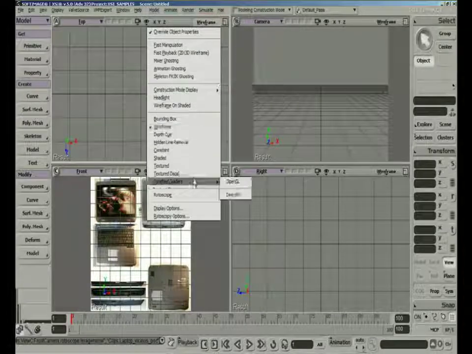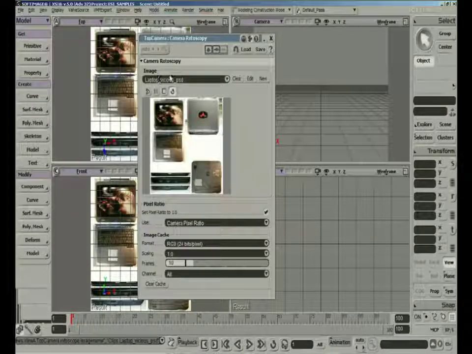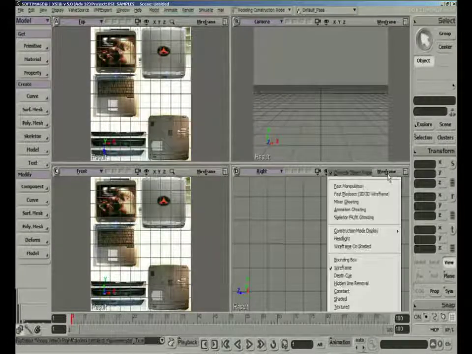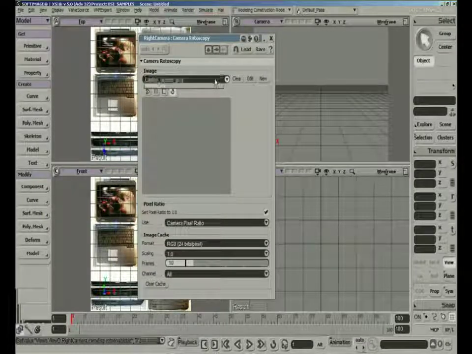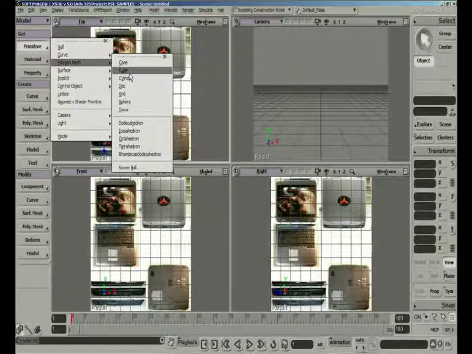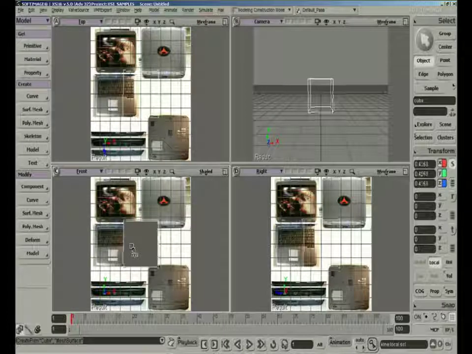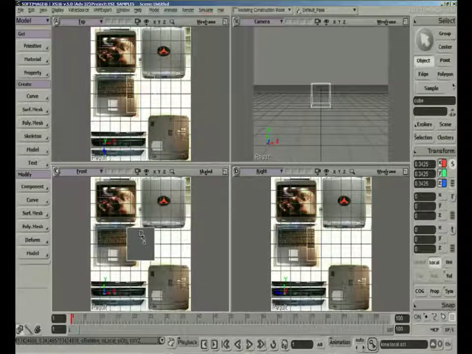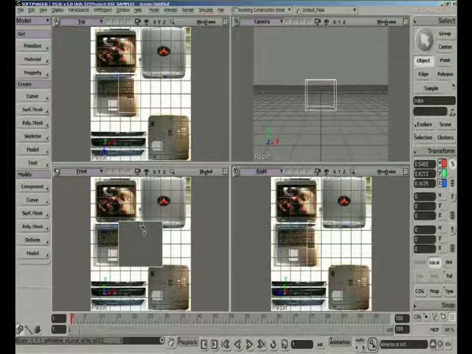So now we'll do the same for top view. Select the same image. And then again in the right view. Now get a cube and scale it to about the size of the laptop keyboard. It doesn't need to be exact.